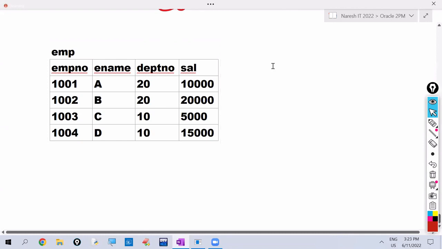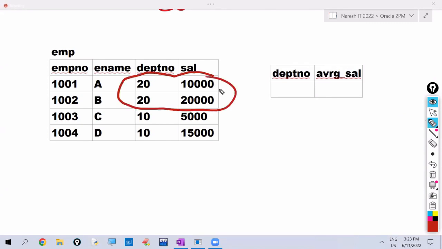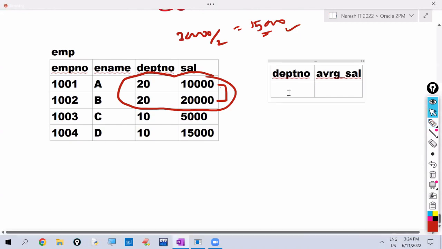So now I want to find the department wise average salary. Okay, what is 20 department average salary here? 20th department employees' salaries are 10,000, 20,000. So 10,000 plus 20,000, 30,000. 30,000 by 2, number of employees, 15,000. So 20th department average salary is 15,000.